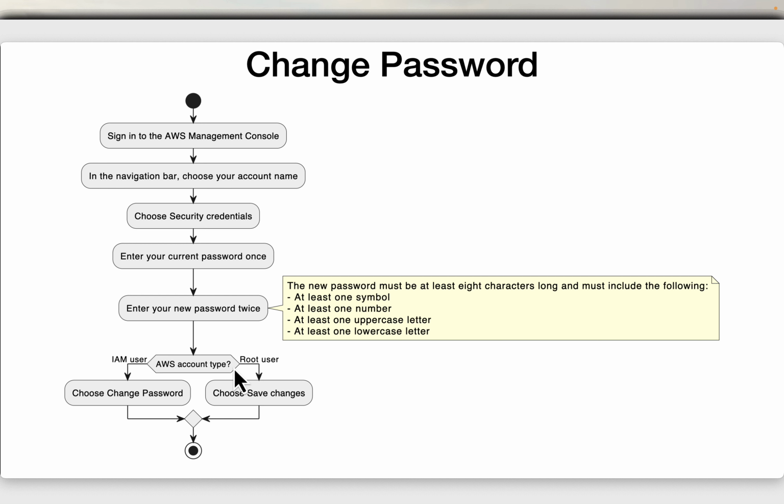So if it is an AWS account type, if it is an IAM user, there's a button, choose change password. If it's a root user, it will say save changes, and you set the new password.